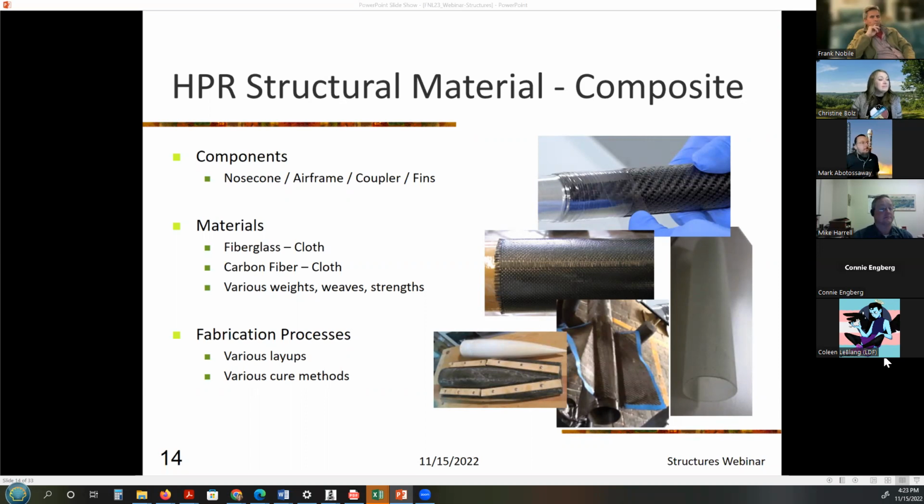So the components you can make with composites, right? Nose cones, airframes, couplers, fins, and there are a lot of pictures there showing the different tubes.